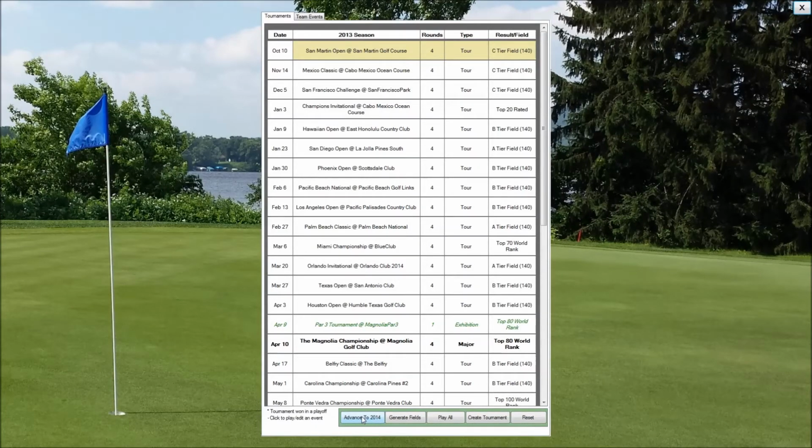Down at the bottom, we have the option to advance to the next season. This lets our stats be saved and advances the year and resets the schedule. It's not a career mode. It doesn't advance players' abilities. It just allows us to continue and play another season while preserving our stats from the one we just played.